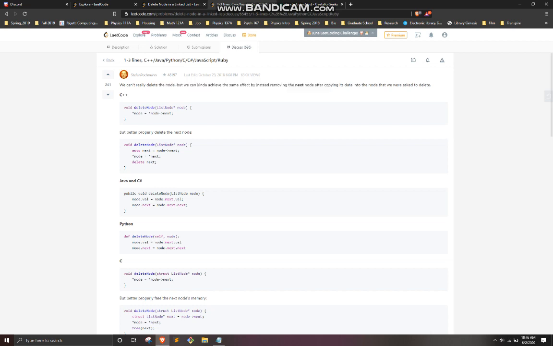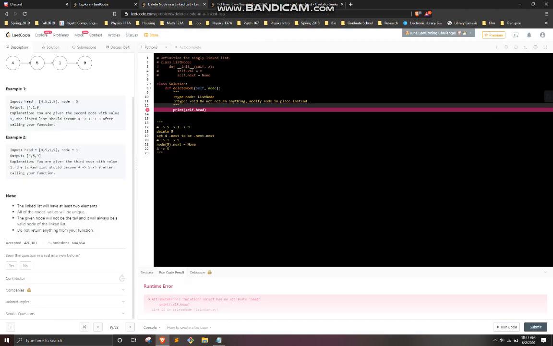What? We can't really delete the node. That's what I was thinking. But we can kind of achieve the same effect by instead removing the next node after copying its data into the node that we're asked to delete. You know what? It says instead of removing the next node after copying its data into the node we're using. What? It's so weird. Okay, so here's what I think they're saying.